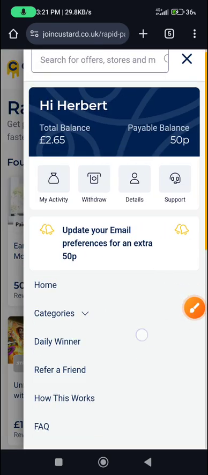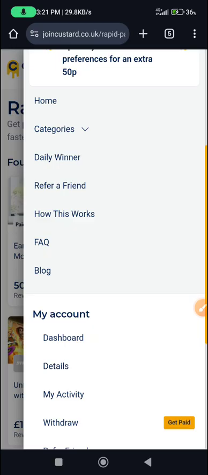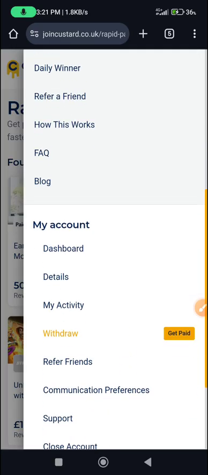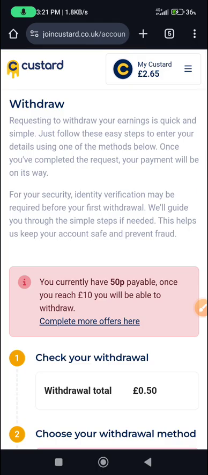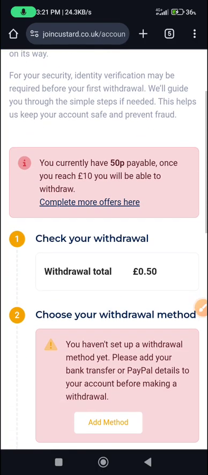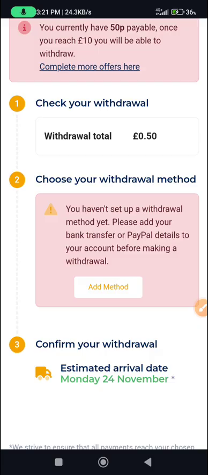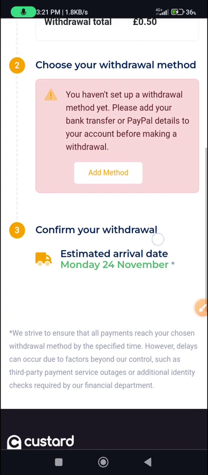Let me show you what to do when you are withdrawing. Withdrawing aspects. Very, very important. I can't forget that one. Now, withdrawal on this platform requires just two ways. You can withdraw either using PayPal, or you can withdraw using bank withdrawal.